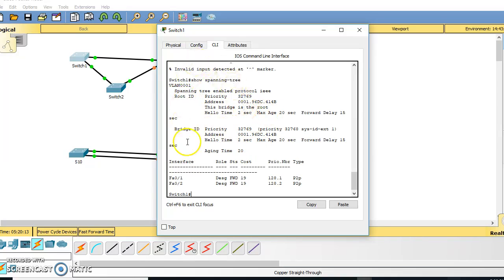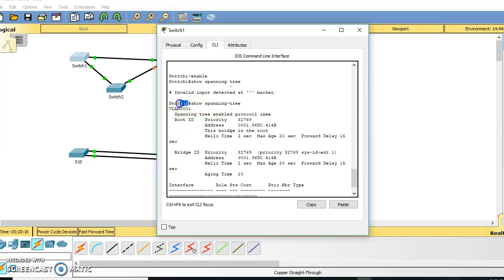I'm on switch one. That's where I typed this command. You can see that on switch one, there's a VLAN number one. That's the default VLAN since I haven't created any on that switch. And spanning tree is enabled, as you can see. And the priority is 32,769. Remember I had said that there's a different priority that is assigned.